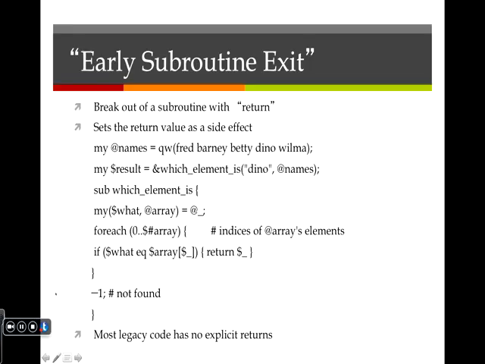In which element is, I am defining my, the first element goes here, and the second element I name as an array. What I'm saying is, all the arguments that you receive when this subroutine is called, assign them to those values. So the first one will go here, and the second up to the end will be in the array. So when I'm calling the subroutine, Dino will be in what, and names will be in array. So all those 5 elements will be inside array.